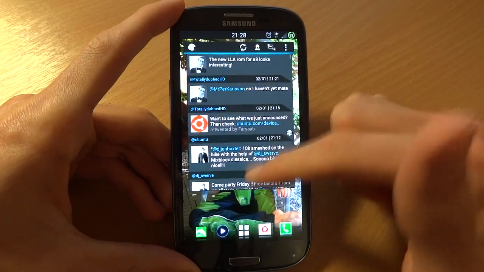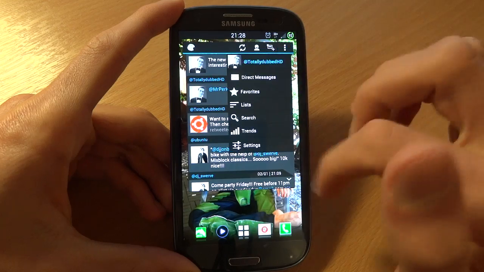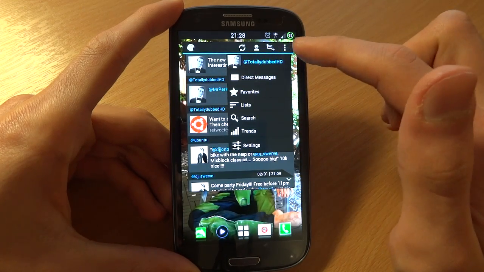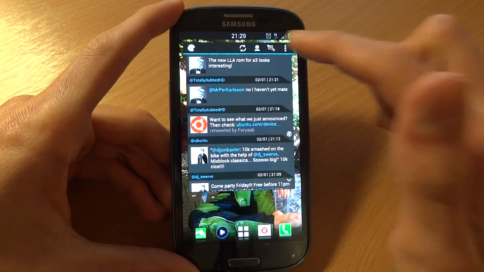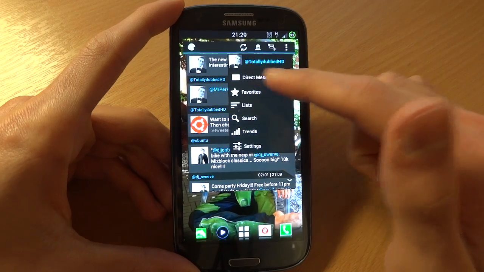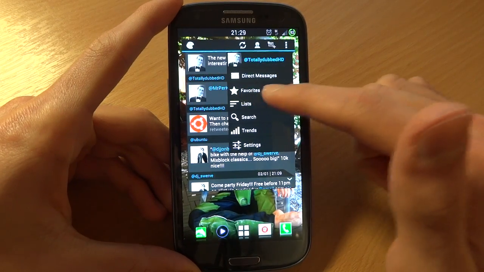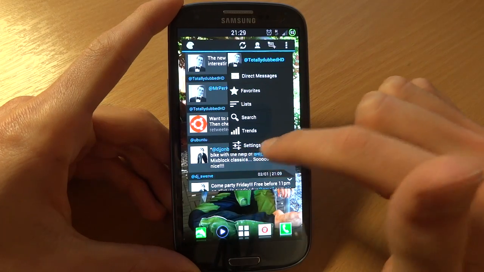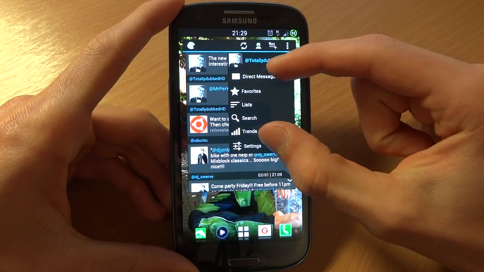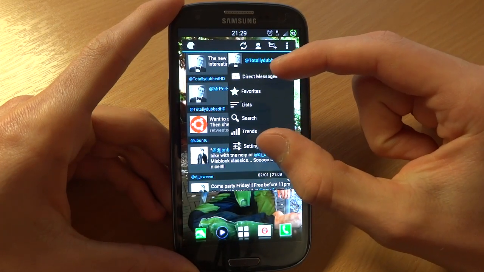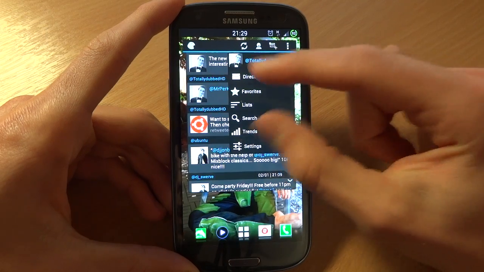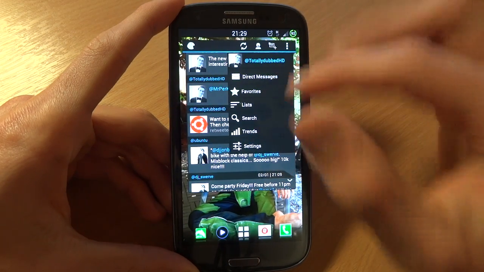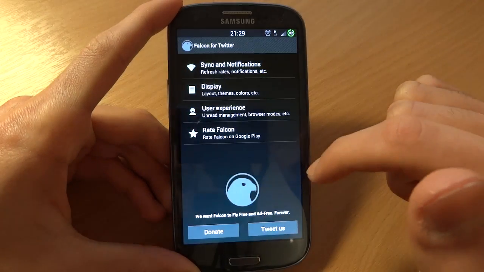easy to use. So first of all, I'm going to go through the settings, and there's a little button over here which goes to the settings, funnily enough. So over here you can see that you can go to direct messages, favorites, lists, search, trends, and actual settings of the widget. Now obviously these are pretty self-explanatory. They're all Twitter based selections right there, but I'm going to go into settings.